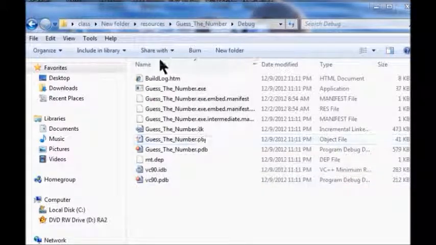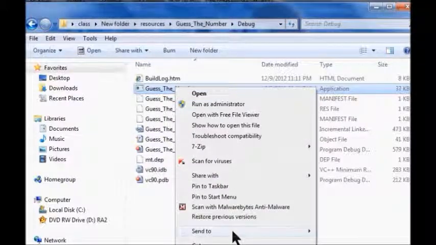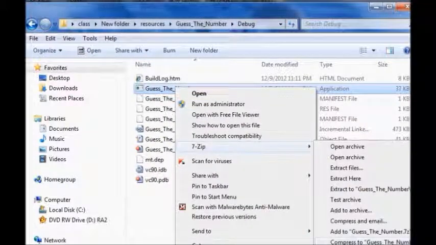So here I am. I'm inside my debug. Right-click, guess the number, and just go 7-zip and add to guesses.